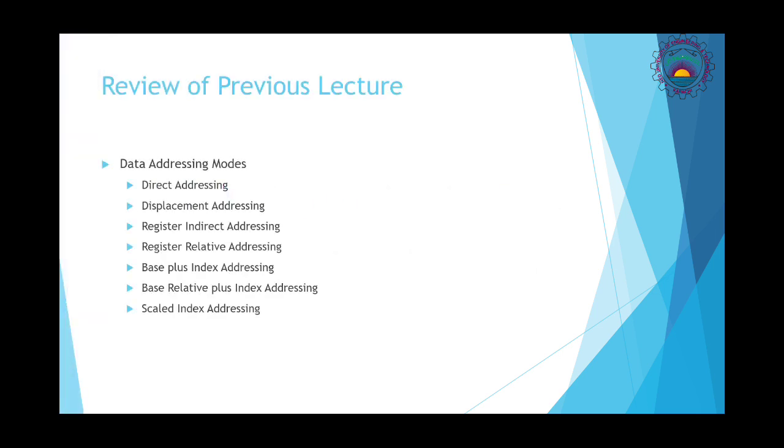Before we start discussing today's lecture topics, we have to review the previous lecture. In the previous lecture, we covered all the data addressing modes: direct addressing, displacement addressing, register indirect addressing, register relative addressing, base plus index addressing, base relative plus index addressing, and scaled index addressing.